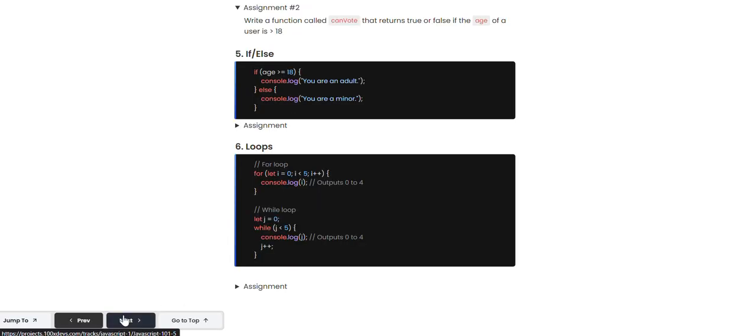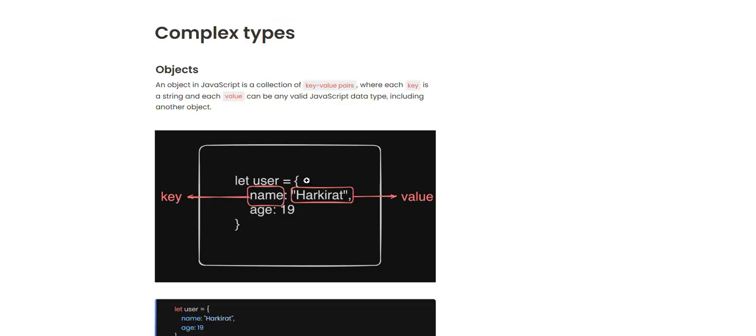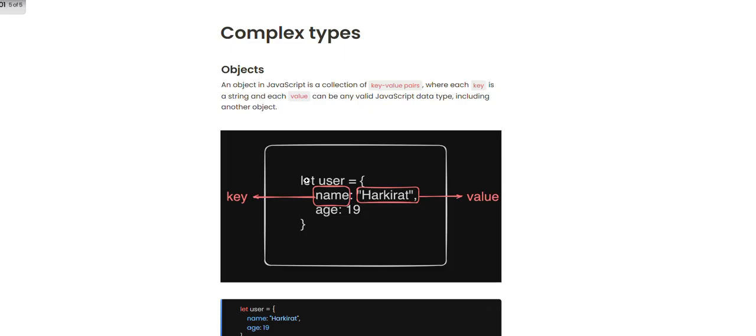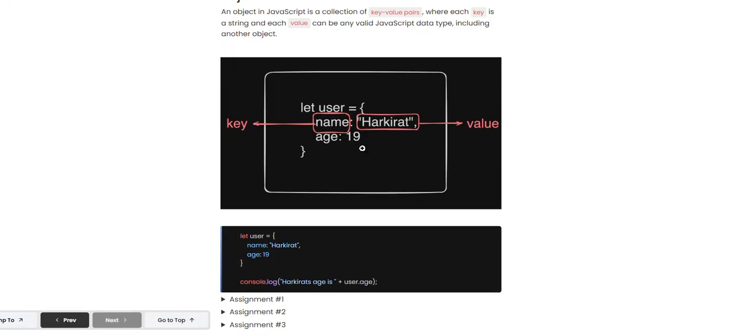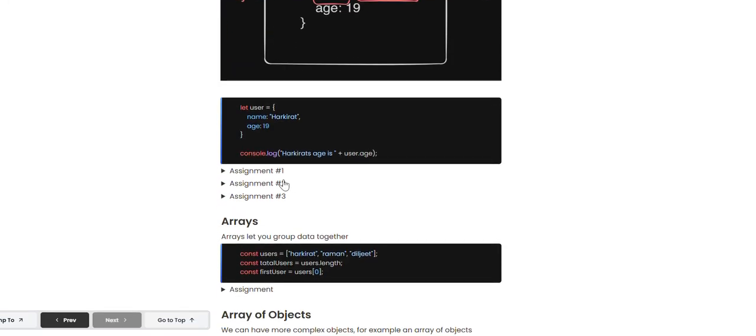Let's go to the next topic, objects. It's a pretty good topic. We can see there are different data types like string, integer, boolean, and many more. But we can also make our own data types by combining two, three different data types in a single component. Let's see how we can use it, even with examples.